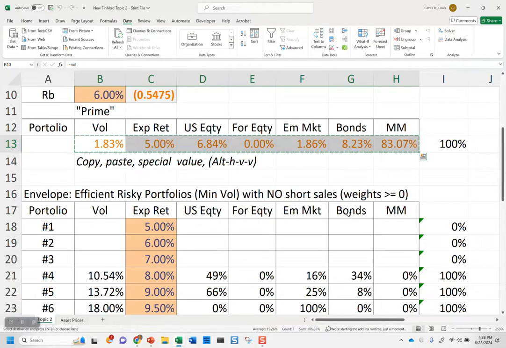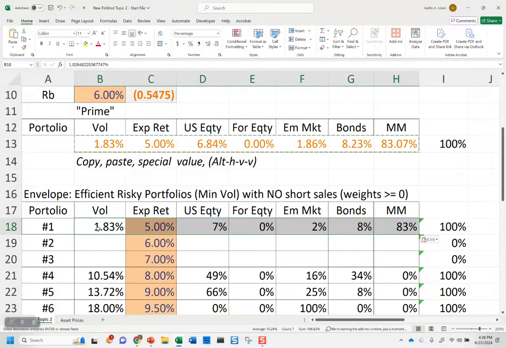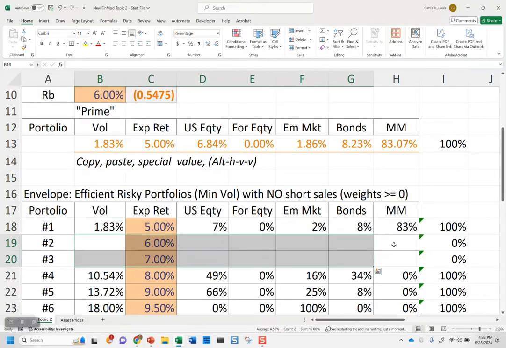I'm going to copy, come down here, and press Alt H V V. That'll paste special values. All Excel functions have corresponding letters that you can use as hotkeys in case you want to do something without a mouse. And so there we go. This is the best 5% return portfolio. Let's find the best 6% return portfolio.